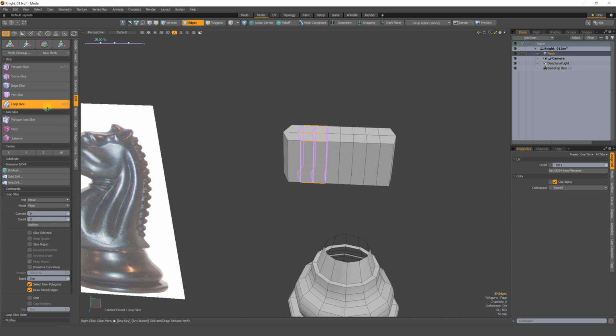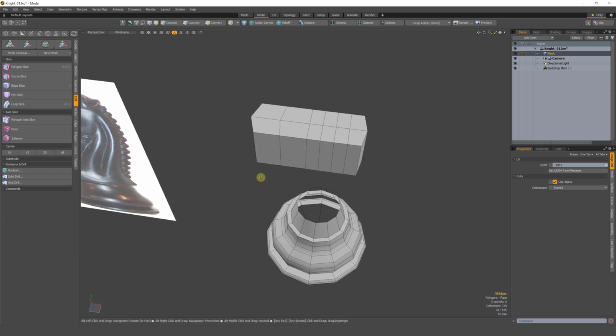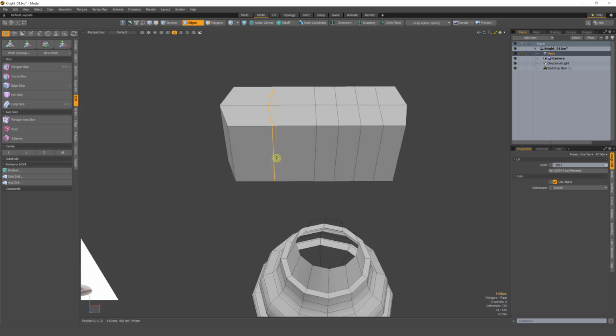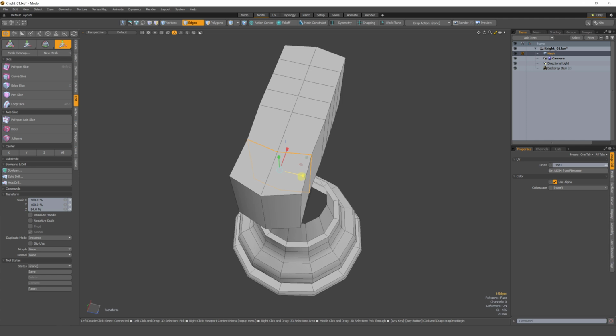On older versions of Modo, it might be called the Mesh Edit tab, either or. And then my count, I'm going to take this one back down to 1. Hit Enter. Now I'm happy with this scenario. Hit Escape, and it drops that tool. So let's go ahead and scale this in a little bit.